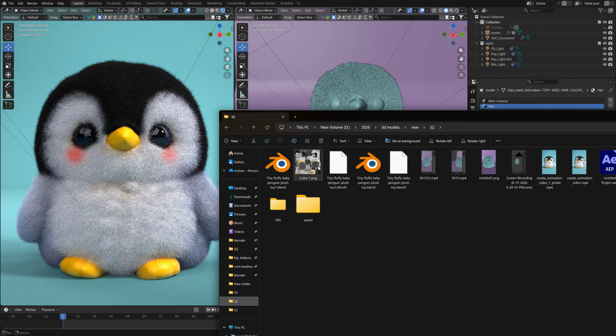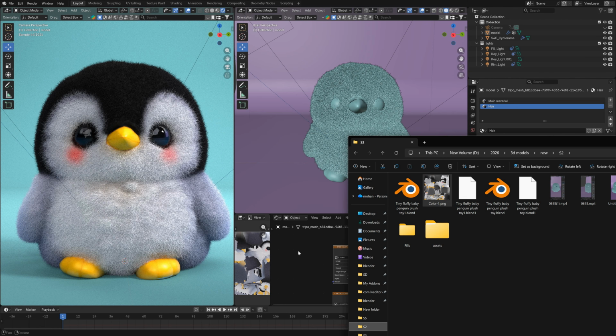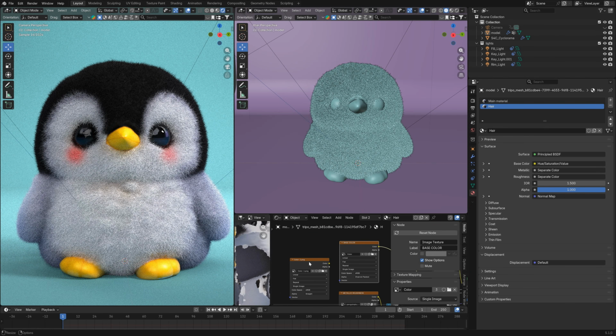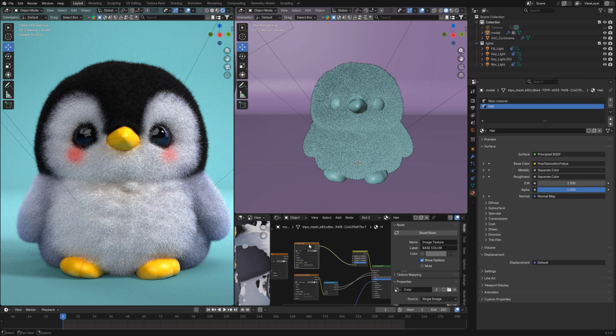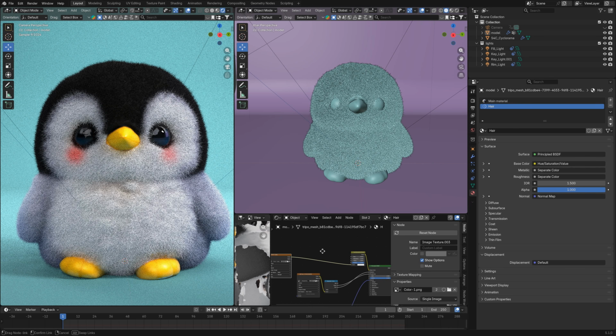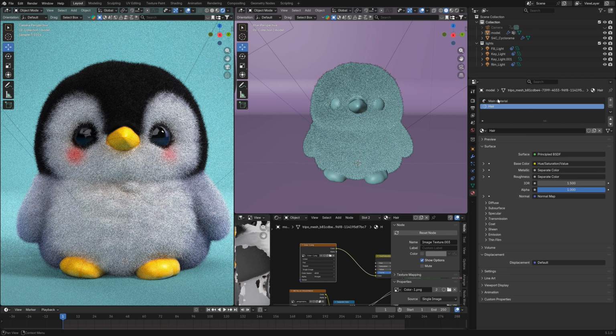Import the edited texture into the base color. This is the texture I edited in Photoshop. You can clearly see the difference between the original and the edited version. For the fur material, remove the original base color texture and replace it with the edited one. This is only for the fur material.